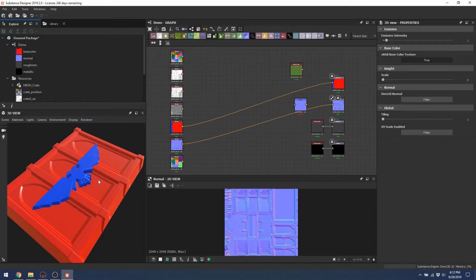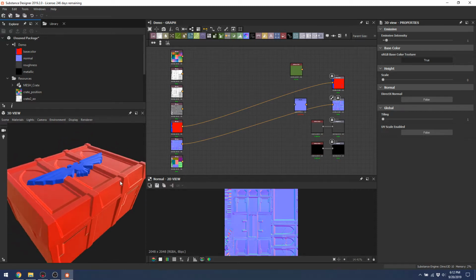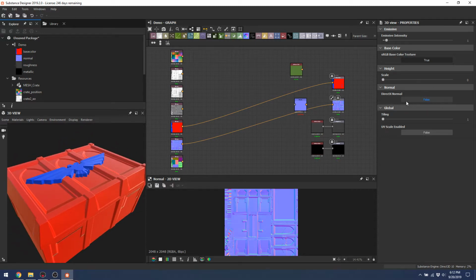And what that means is, for DirectX, the green channel is inverted. So black is down, white is up for some reason, or black is, or yeah, either way. So they're two inverted things. So if your model looks a little weird, it might be because your normal map is inverted on the green channel.